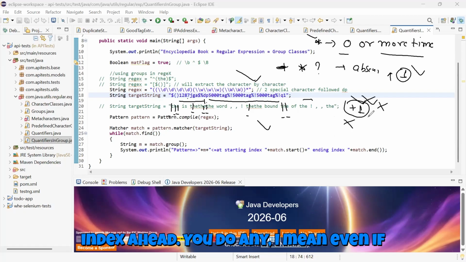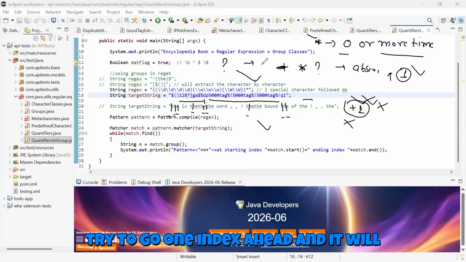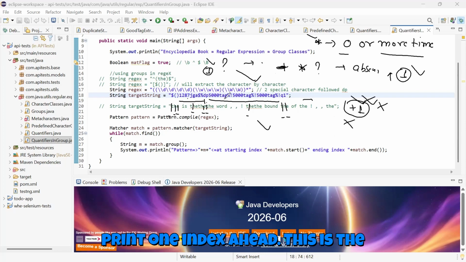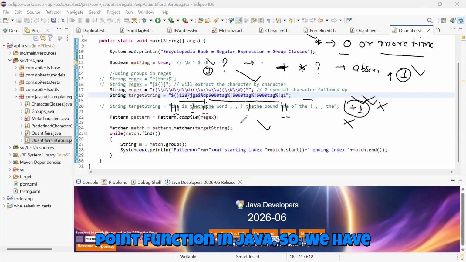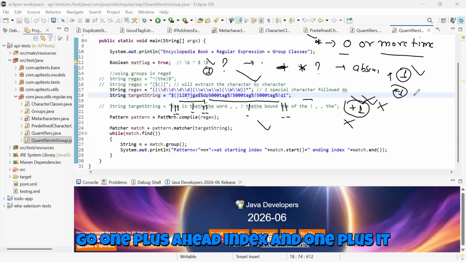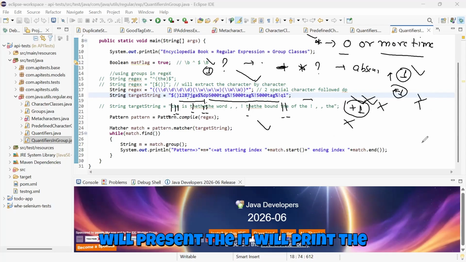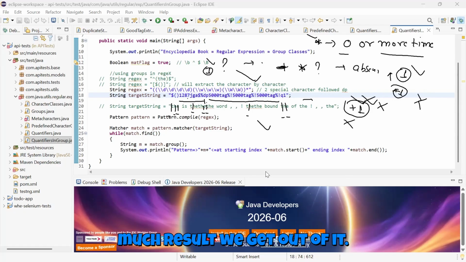Even if you use a question mark here, it will always try to go one index ahead and it will print one index ahead. This is the default implementation of the find function in Java. So we have made a count of 9 here, but it will go one index ahead, and one more it will print the absence. So let's run it and see how much result we get out of it.